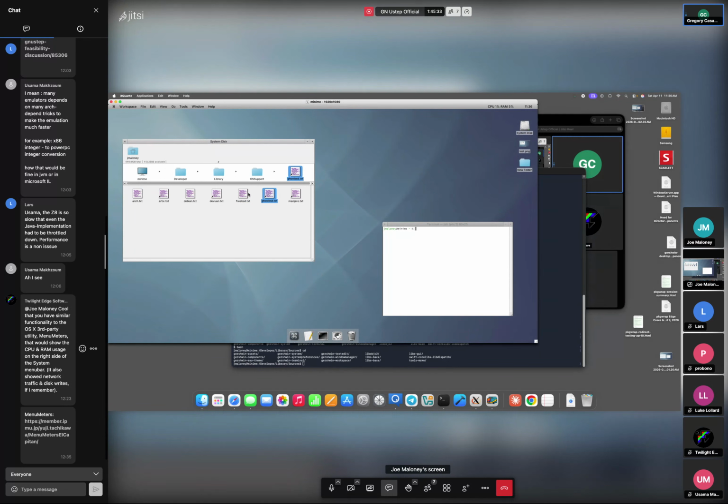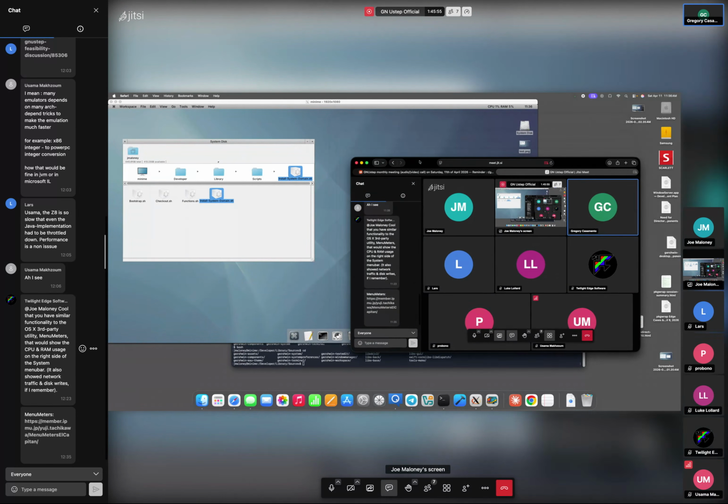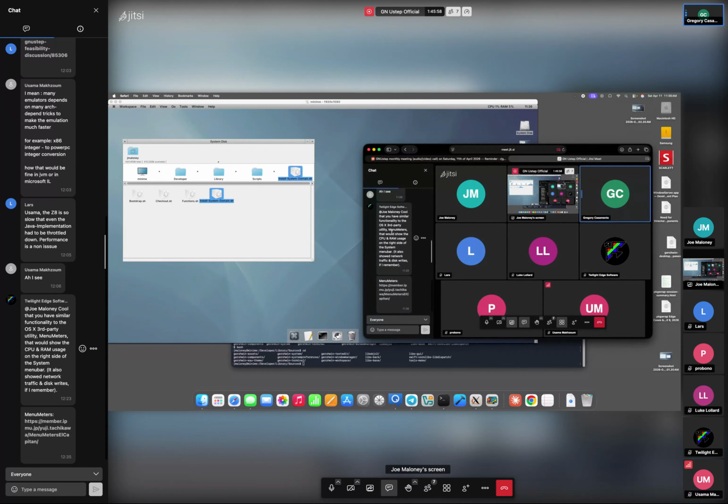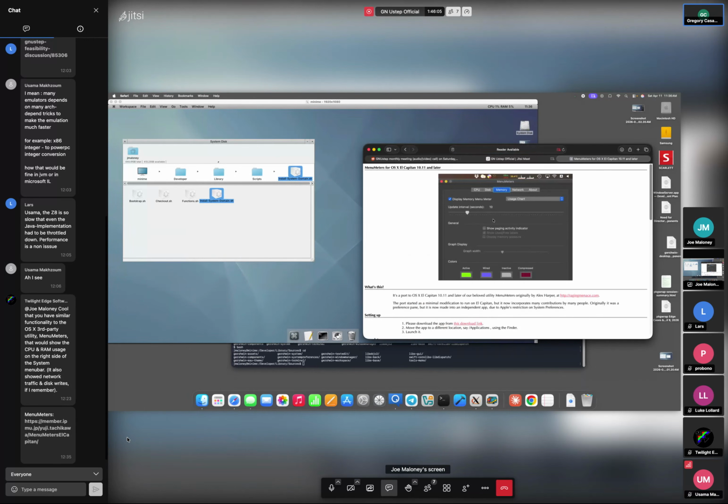Twilight has a question. It says: Joe Maloney, cool that you have similar functionality to the OS X third-party utility MenuMeters, that would show the CPU and RAM usage on the right side of the system menu bar. It also showed traffic and disk writes, if I remember. And he gives a link to MenuMeters. Interesting. Oh yeah, that's cool.